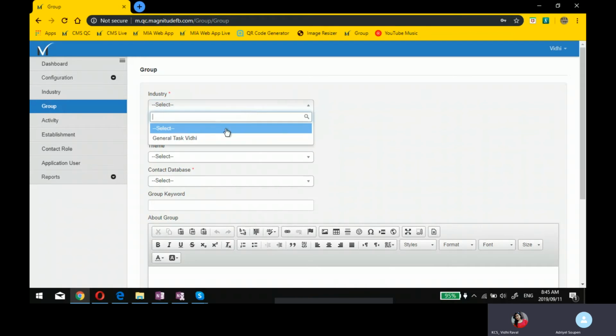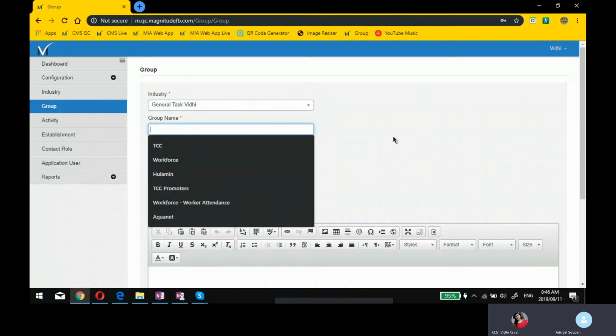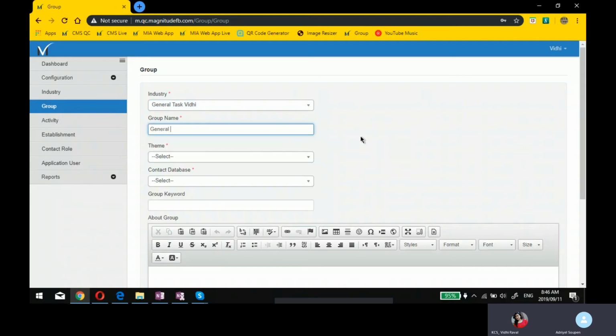So we're going to say industry. Now we made an industry, it's general task BD. We're going to make a group name. So let's call this group name general task as well. Normally you'll make the group when you are making demos, just a note. Normally your group name would be the company name, so we could actually do that now. Let's say Magnitude, that's the name of the company. So we're going to make that our group. Magnitude, and I'm just going to call it VD, just so we know. That's the group name.